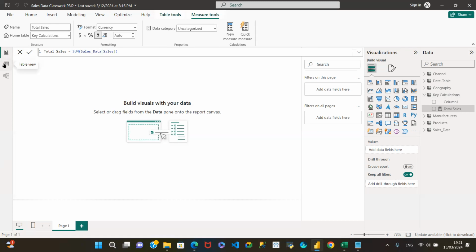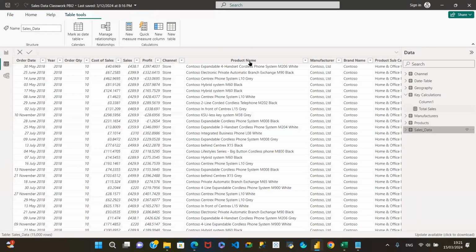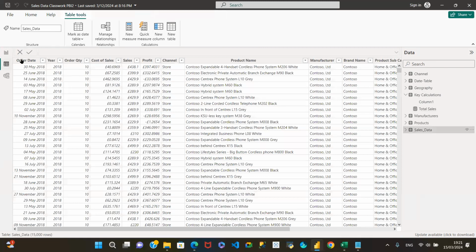Okay, I'm going into the table view to see what that sales data looks like. So we've got order date here, order quantity, cost of sales, sales profit. So, okay, we're not working with quantity. Oh, we are working with quantity. It says order quantity. So we've got order quantity and we've got sales. Are we meant to be multiplying these, or has it already been done? No, it's already been done. Sales minus cost of sales will give us the profit. So it's already been done for us.